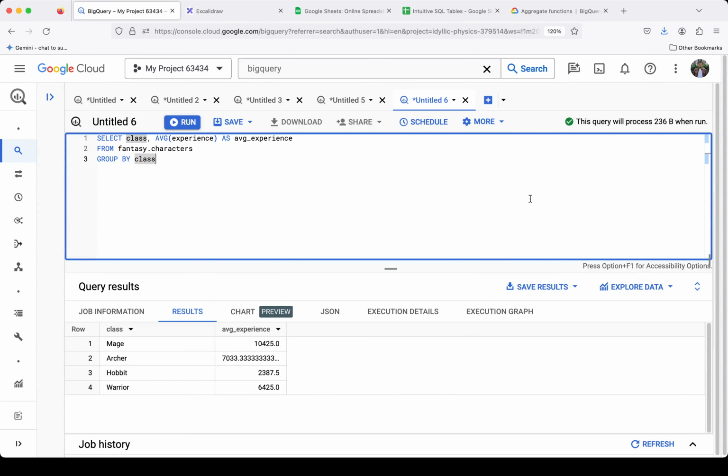Now, I want to show you how you can filter on aggregated values after a group by. So what I have here is a basic group by query.